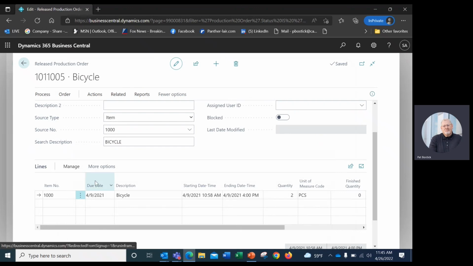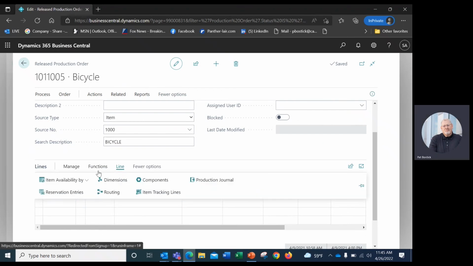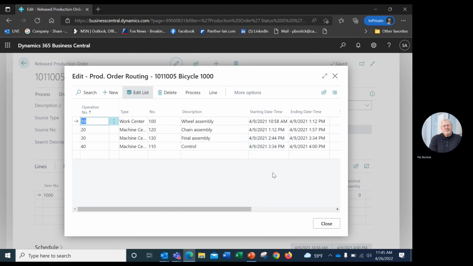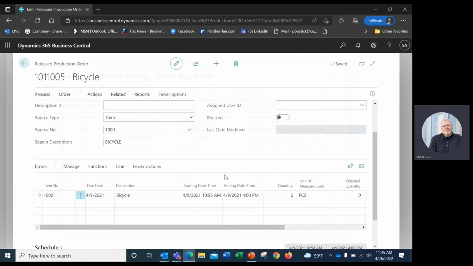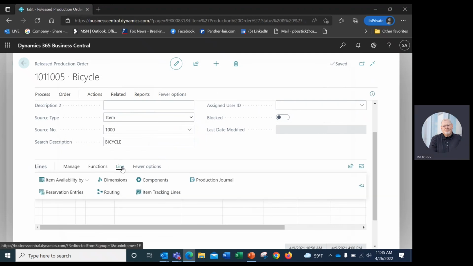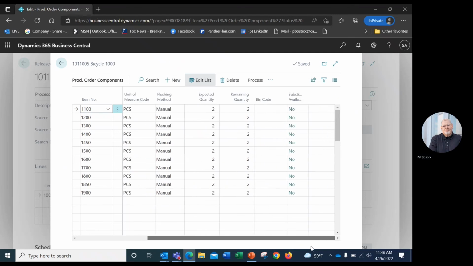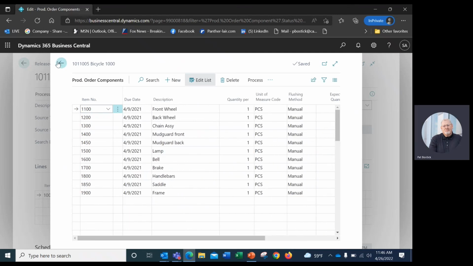If I come down to the production order and hover over the line for the bicycle, I look at the line tab, and I can look at the routing associated with that. So here are the work centers, the start and end date and time for producing 2 bicycles, as well as the components. And here's all the items that I expect to have come in as part of this production process.